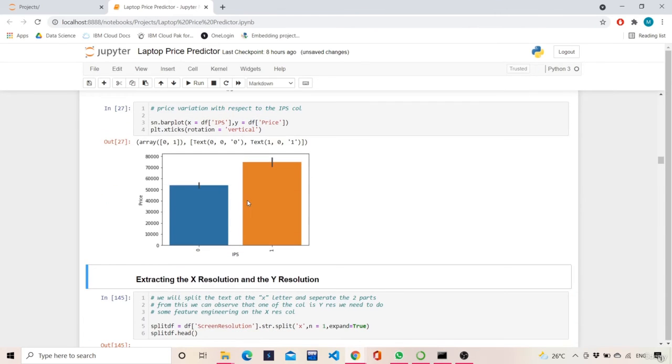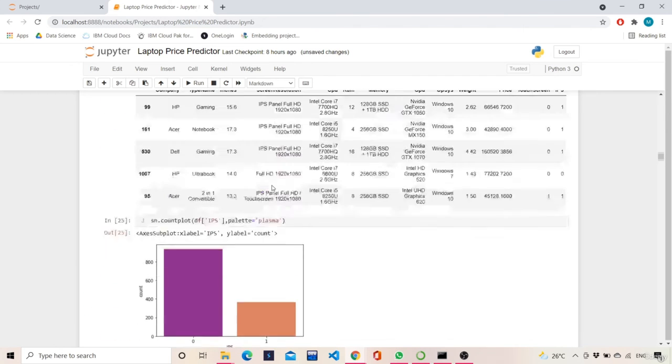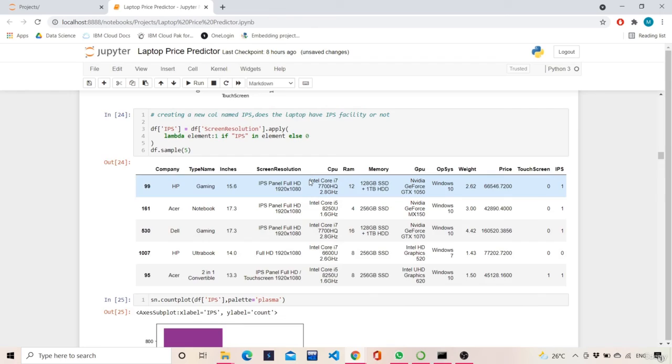If we see the inflation rate, the maximum price is sitting at almost 80,000, not more than that, and the average price is between 70,000 and 75,000 over here. Okay, so we are done with touchscreen and IPS now.